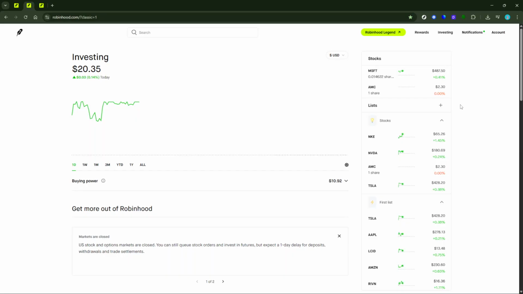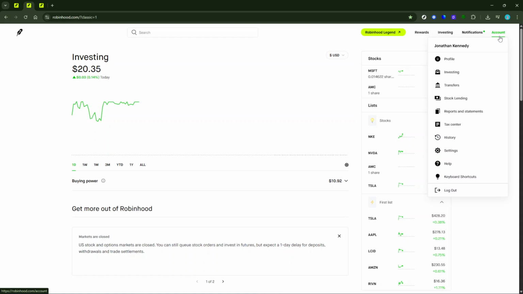Now that you're logged in and viewing your account dashboard, shift your attention to the top right corner of your screen. Here, you'll notice an icon that represents your account. It typically looks like a little person or silhouette. Click on that icon to open a drop-down menu where you'll find several options to manage your Robinhood account. From the drop-down that appears, look for the Settings option and give it a click.